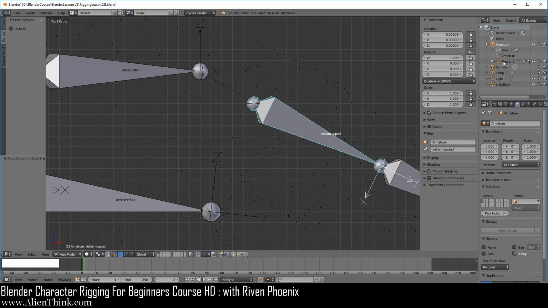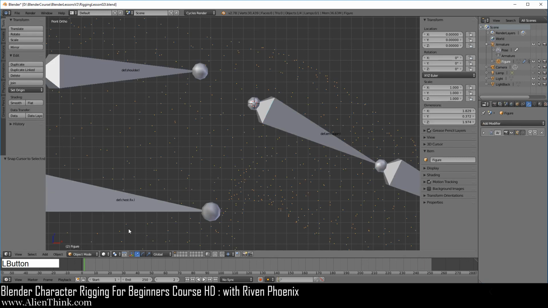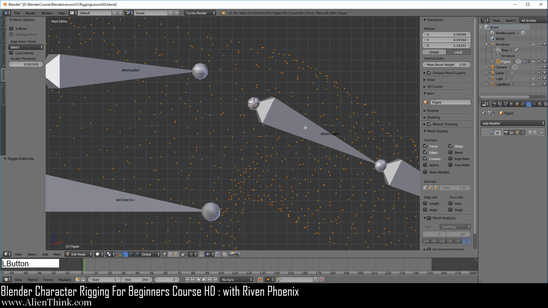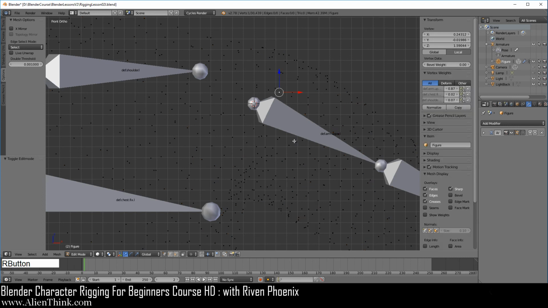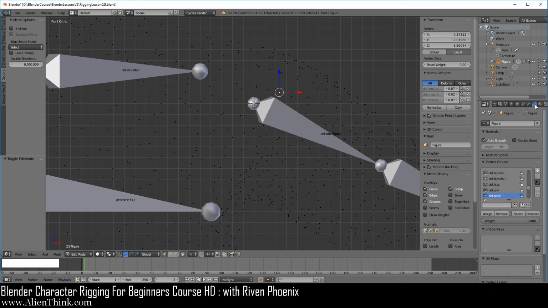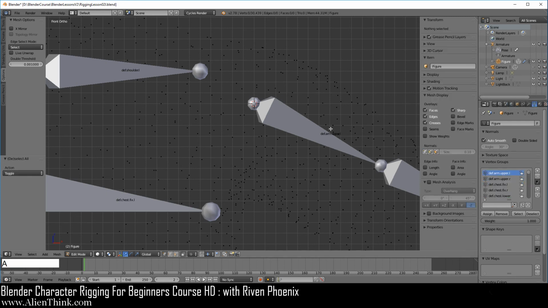Now go ahead and click on this figure and switch to edit mode, and go ahead and just click on any vertex over here. So what we're going to do is open up this data panel, make sure that there's nothing over here, and here we're going to click on the name of this bone, which is dev.arm.upper. Click it. Now do A to select everything over here, and you're going to select.